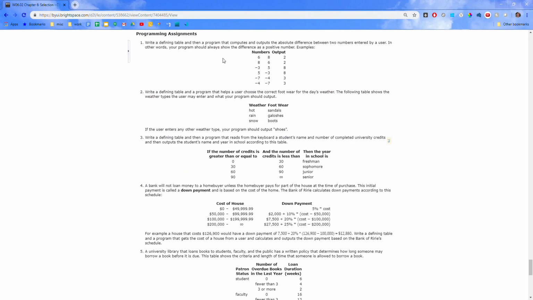It says write a defining table and then a program that computes and outputs the absolute difference between two numbers entered by a user. In other words, your program should always show the difference as a positive number, okay? So you can see 6 and 8 is 2, 8 and 6 is 2, negative 3 and 5 is 8. And then same with these negative numbers. These are both 3 because obviously there's 3 numbers between negative 4 and negative 7, or to get from negative 4 to negative 7. Okay, so that's what we're going for.